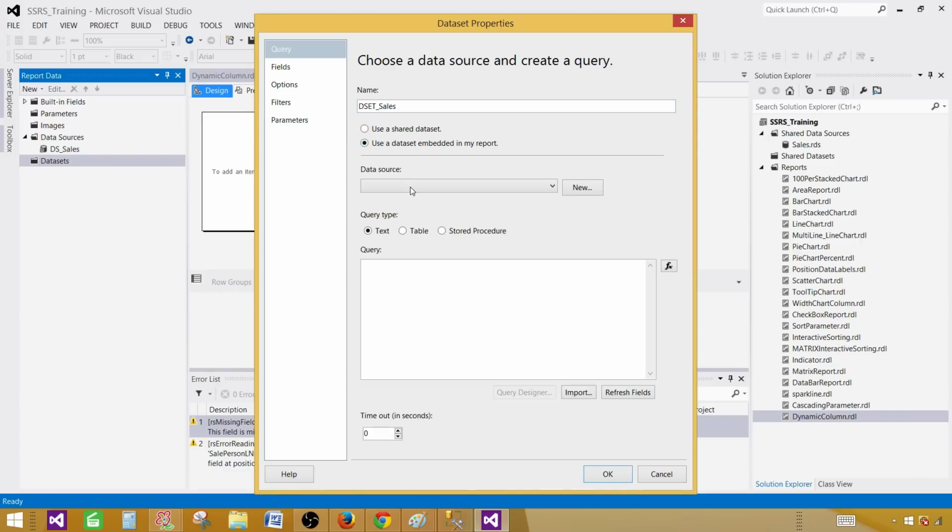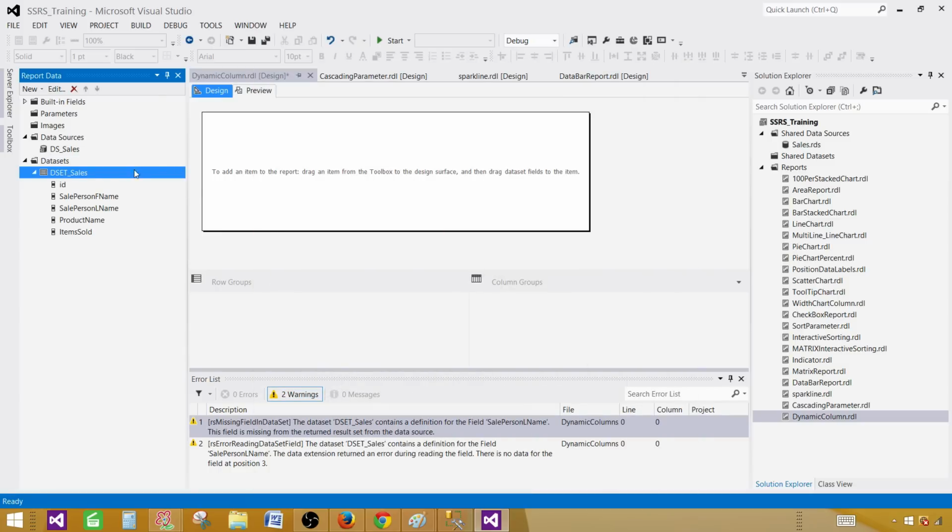Use a dataset embedded in my report, select the data source and paste the query. So we have select asterisk. I'm using asterisk on purpose. If tomorrow the definition of this object includes or excludes some columns, I would like to get all those columns. So hit OK. And here you see those columns are available to us.